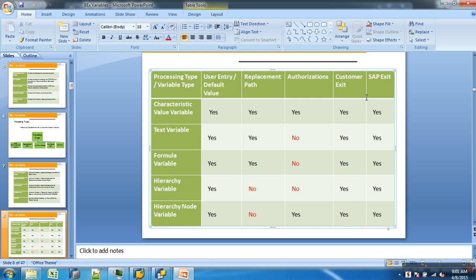Authorizations, customer exit, SAP exit, in all these processing types, any type of variable, generally it is more or less the same. Only the concept of replacement path will change based on the type of variable. That's where we'll have to learn those 3 as separate scenarios. So even if I take this as 4 different scenarios, and then these 3, so totally we'll have to focus on 7. If you can really understand these 7 scenarios, obviously all 20 combinations you will be able to handle. Okay, fine.